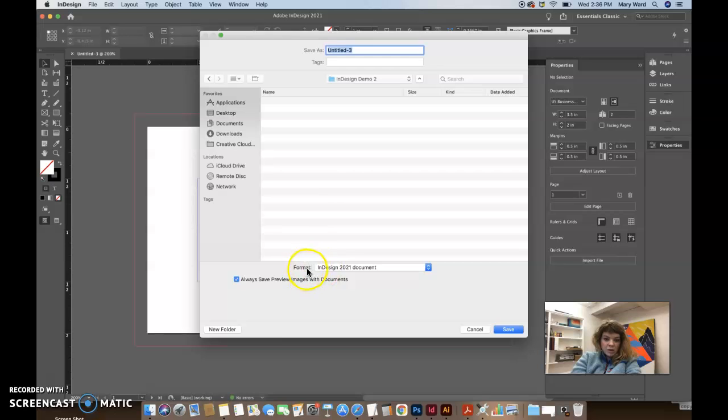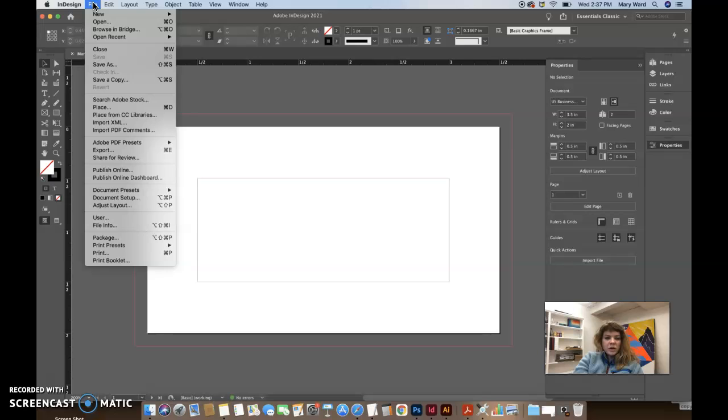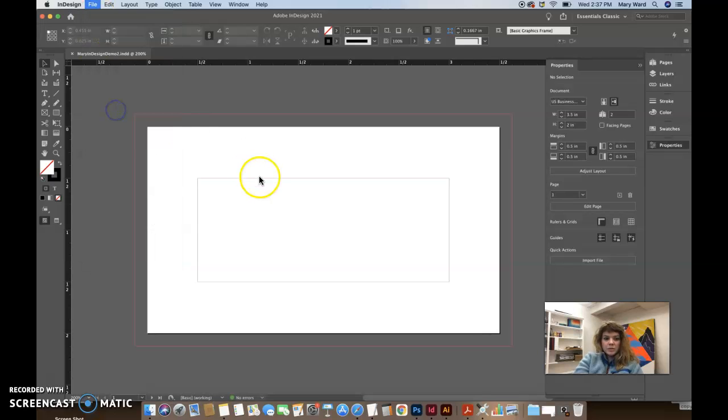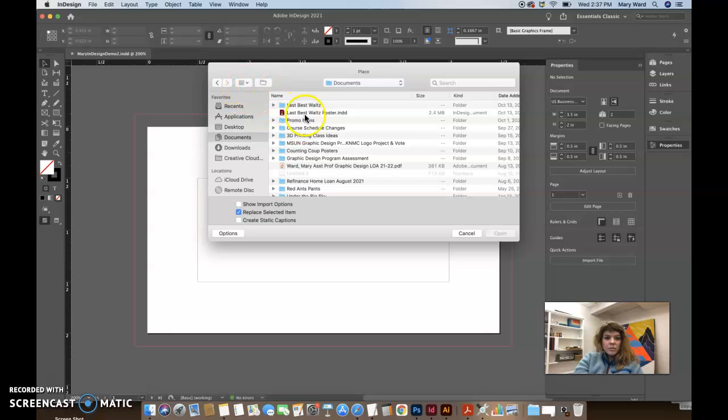It's going to be an InDesign document, the format of it, which is good. I'm going to put my first name and InDesign demo. I'm going to put 2 since this is the second one I've done. But you would put your first name, InDesign demo, and then push save. Okay, so we will start bringing in some files, and we do it the same way we did it in Illustrator and Photoshop. We do a file place. So let's go to the demo file folder in our documents.